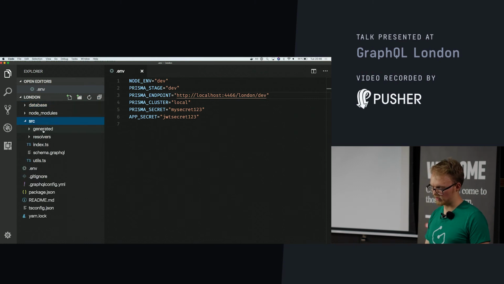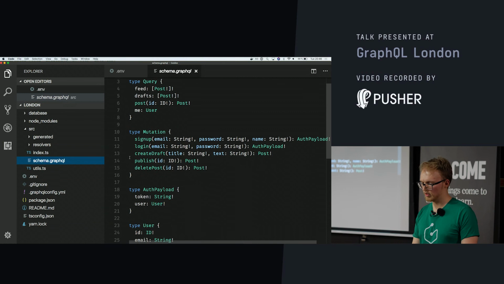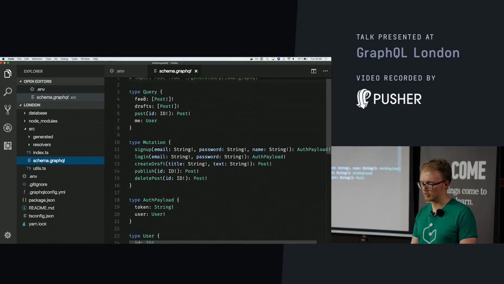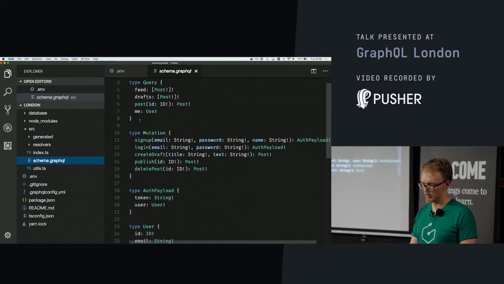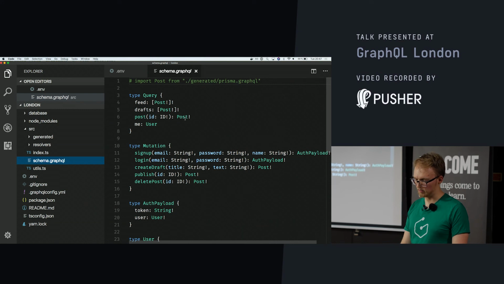Then in the source folder, we have the foundation for our GraphQL server. So here we're using Yoga to start a new GraphQL server, which uses this schema here. The schema is very simple. Here we have a feed query, we have drafts, we have a post, and we have me as an authenticated user. And the actual post type we import from our generated Prisma GraphQL.